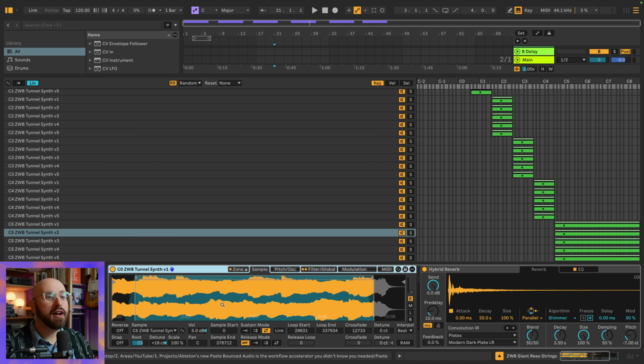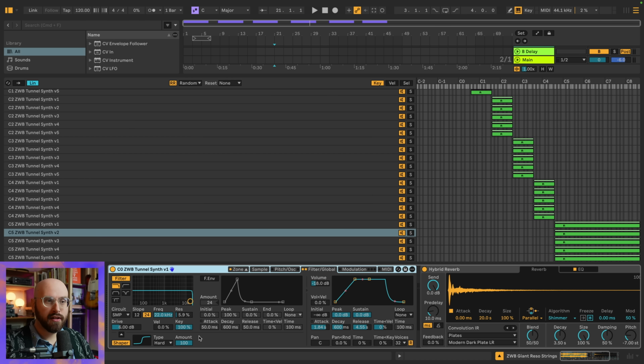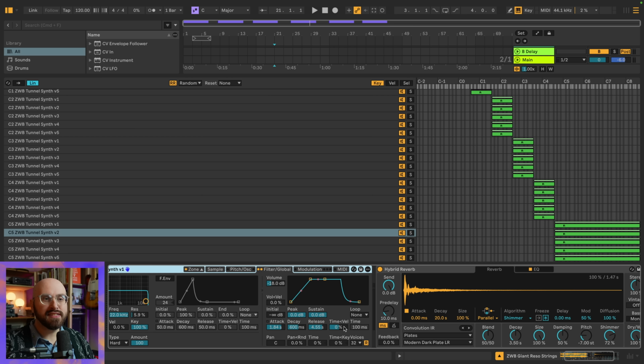From there, I drove the shaper on the filter pretty hard, added a long attack, and an instance of hybrid reverb set to shimmer a perfect fifth below. And the end result is this otherworldly hybrid string instrument.